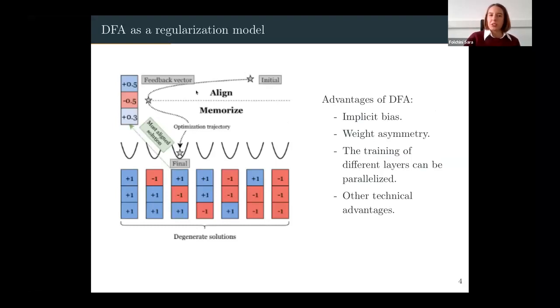Here is another representation of the alignment. Here they say memorize, but it actually means learning the data set. So from an initial point of view, first the weights will align to the values of a feedback vector. Then among all the possible solutions of the weights, the solution that is selected is the one with the same gradient as the feedback vector. For example, here it's a small example. We have two positive numbers and one negative in the middle. So the solution that will be selected will be the one that has the weights with the same gradient of the feedback matrix. I hope this is clear.